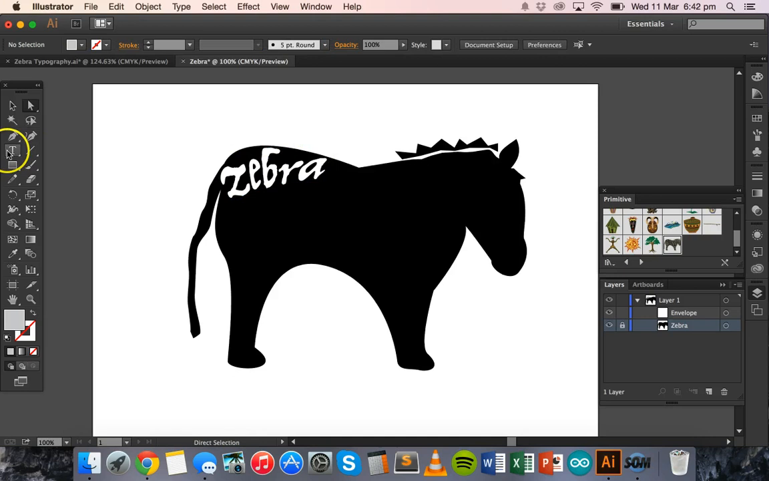Alright, so just repeat that process. Grab the type tool, type in more text, and then select the text and click on the make envelope button. Choose the bulge style and bend at 0%, and then grab the direct selection tool and just drag out all those points on the text just to warp it. Okay, and so you should choose different sizes of text and rotate the text into different positions to basically completely cover your shape with text.